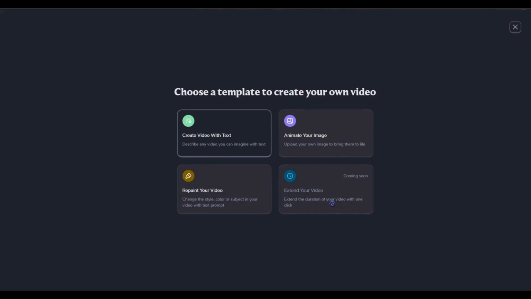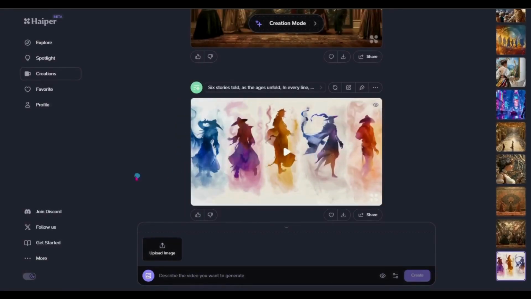I'm very excited about that. I'm hoping to see 8 to 12 seconds of video generation through this system. That would be absolutely amazing. But right now, let's take a look at animate your image. So all you have to do for this is take your already generated image or your picture or whatever it is you're putting animation on.